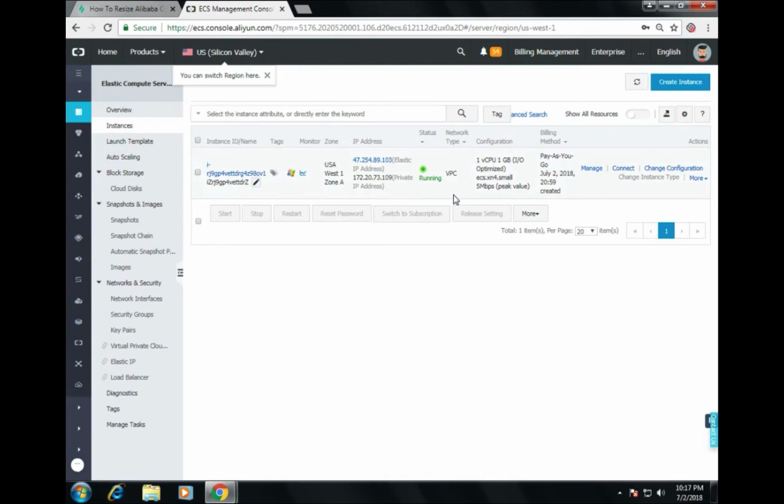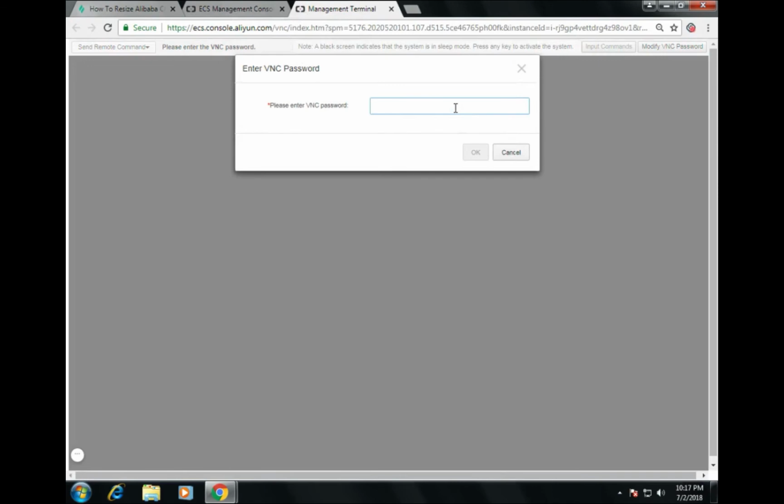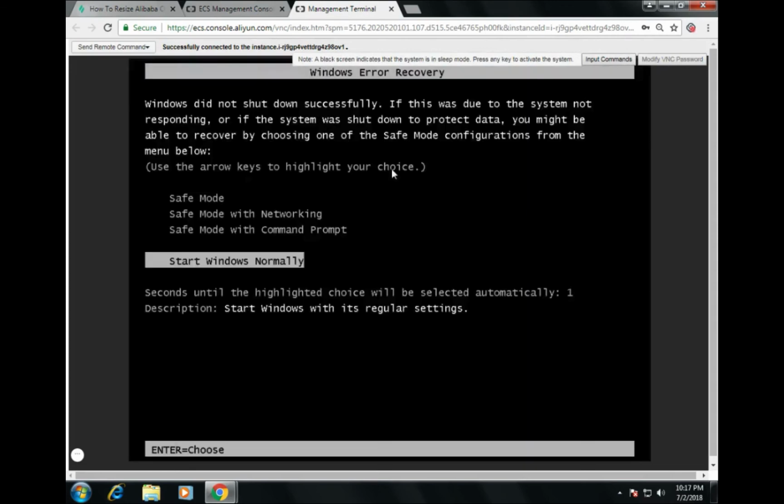As you can see, the instance is already up and running. So we'll have to connect to the instance. Just click on connect. The management terminal will ask for the VNC password that we just modified a while ago. What I've used was 123456, and hit OK. As you can see, there's a Windows recovery error. Okay, hold on. It started Windows normally, automatically, I guess. So let's just wait for it.